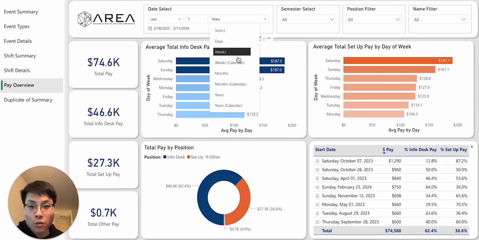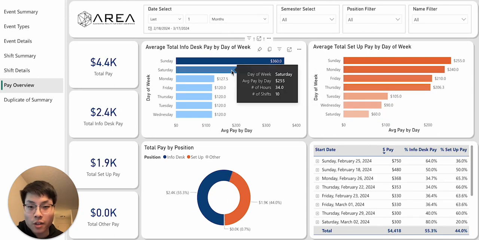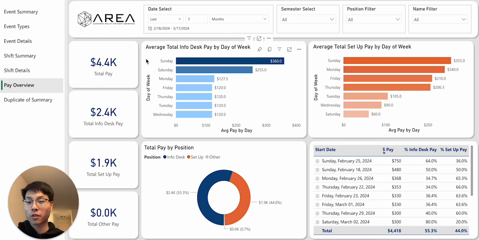So let's say we go to the last month. This entire report will filter and recalculate the metrics and KPIs based on your selection. So we can see that within the last month, Sunday was a top running day for desk shifts. And we can see that similarly in the table on the bottom right here, you can see Sunday, $750 was spent, with the majority of that falling under info desks.